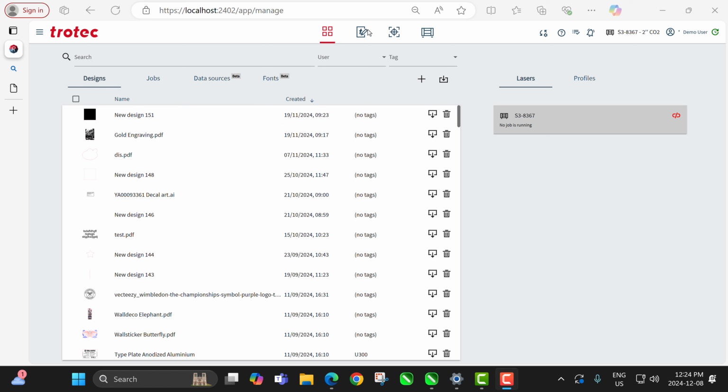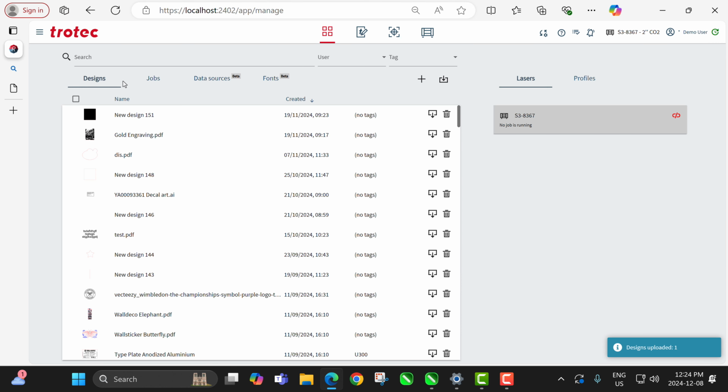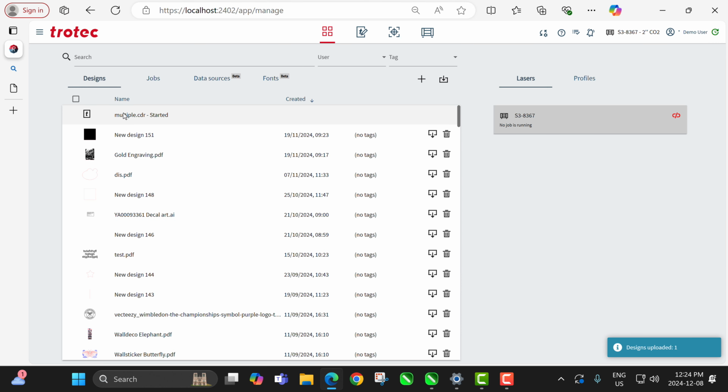Now that the job has been saved and I'm in Ruby, all I really need to do is take that job and bring it into Ruby, which is import. And here's the multiple CorelDRAW file here. Just double click on that. Design's being uploaded. And I've got my job here. I'm going to double click on that job.